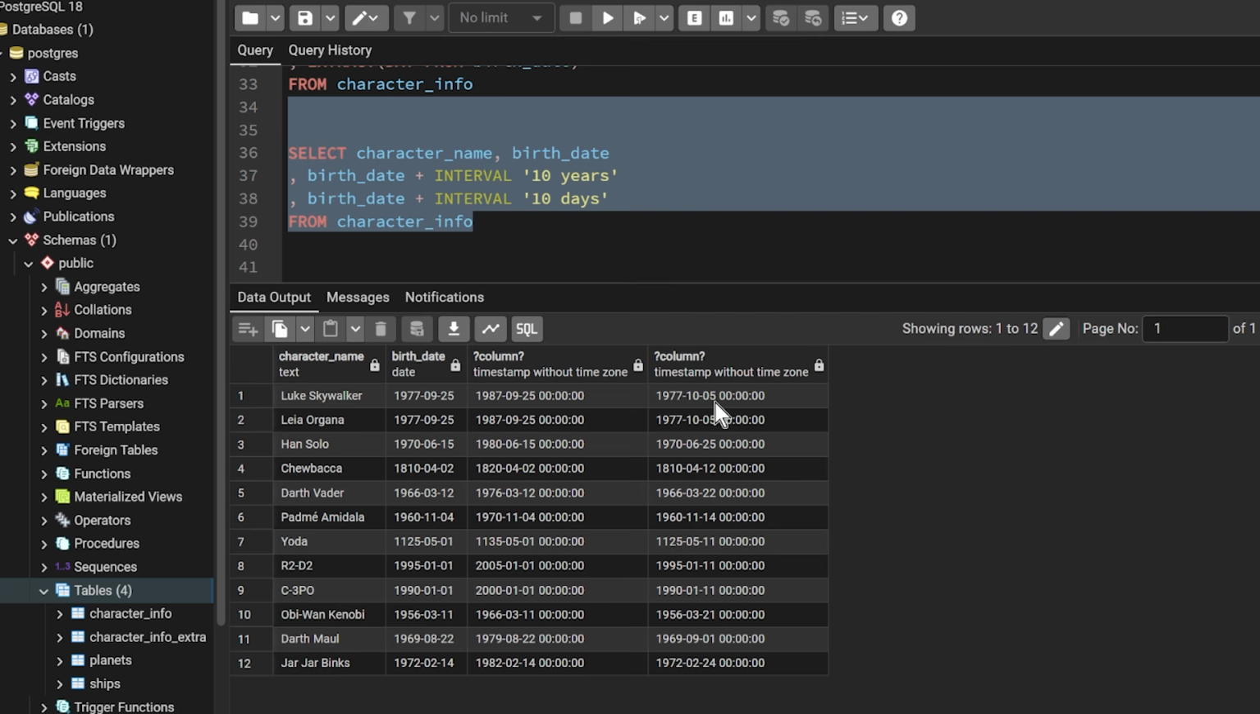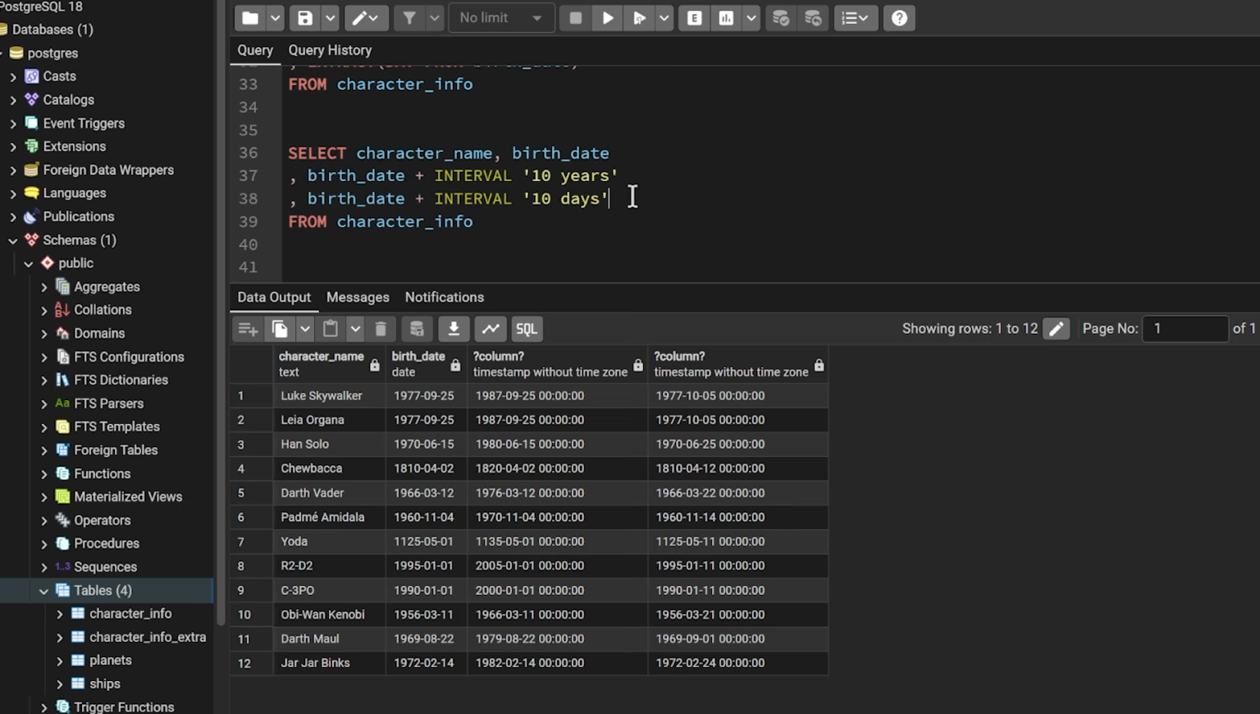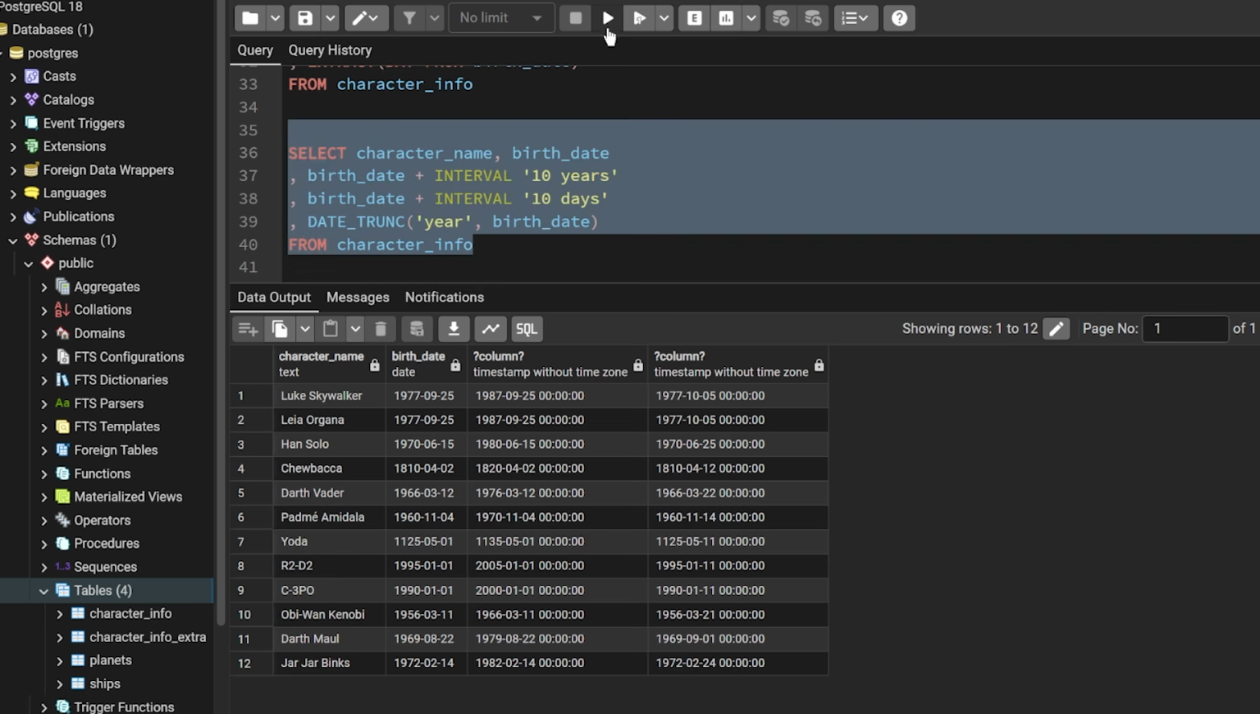Now the very last one that we are going to take a look at, and we can keep it in this one, why not, is truncate. Now truncate is kind of like a rounding function for a date column. If we do date underscore trunc, I need to spell this right. If we do date truncate, we can pass through the measurement that we're wanting. So this will be right at the beginning. We're going to say year, and then we'll do a comma, and we'll have the birth date. Let's go ahead and run this and see what it looks like.